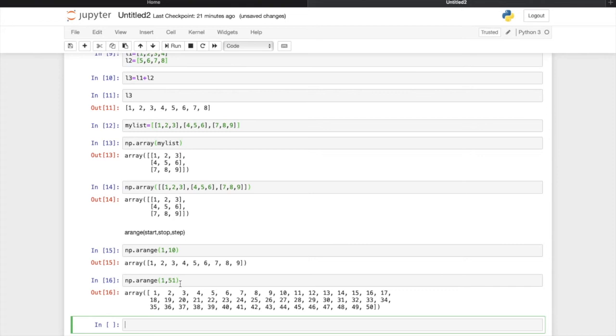What we have to keep in mind here is that we have to use 51 as the stop parameter. Why? Because stop is excluded and 51 is not included in this array. So that is why we have to pass 51 instead of 50.